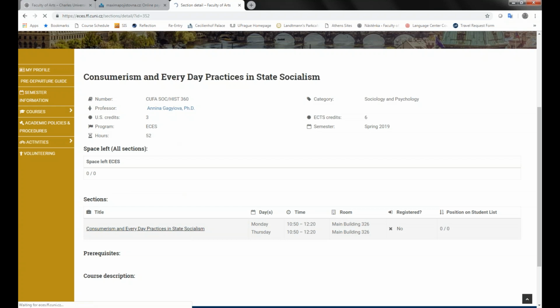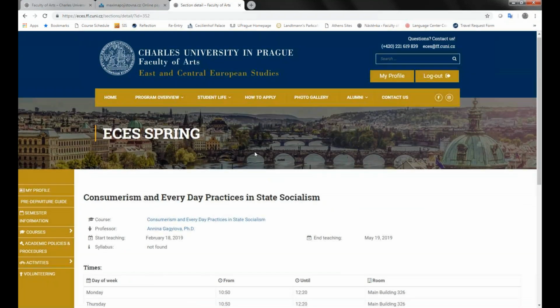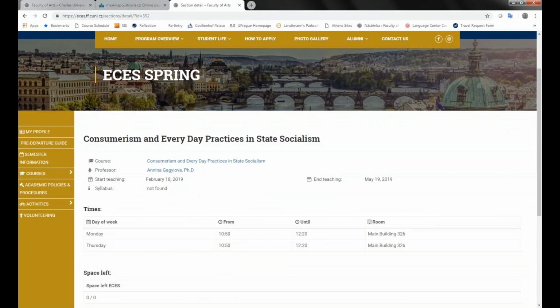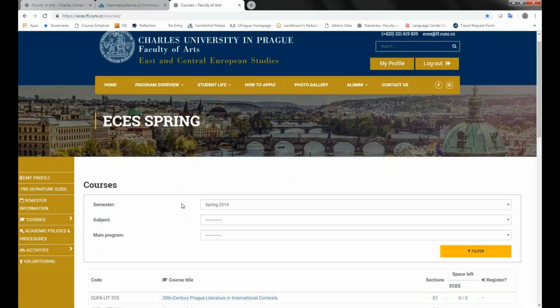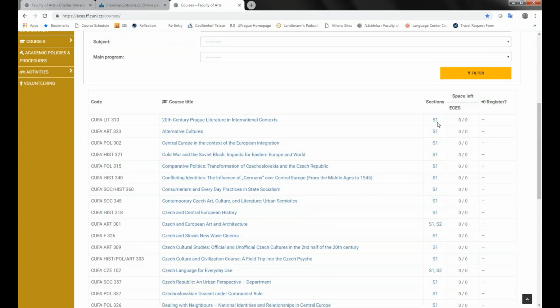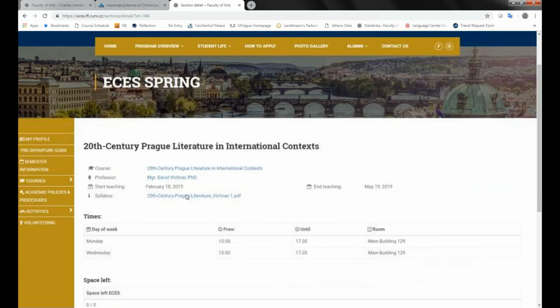So if you click on the section title, oh, this one doesn't have the syllabus up yet. I picked a bad example. Let me pick one that I know has the syllabus. So you can also get to the section by clicking S1 or S2 in these cases here. So if you click S1 on 20th century Prague literature, I know we have a syllabus. So you'll see the syllabus here.